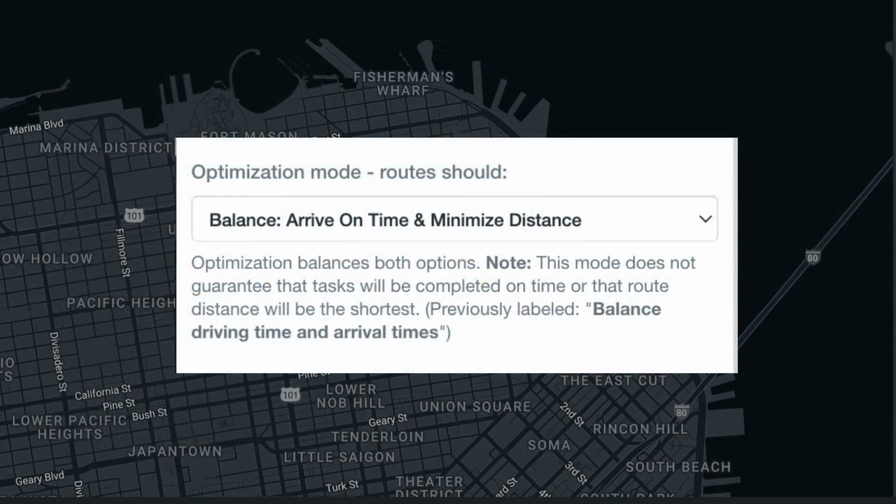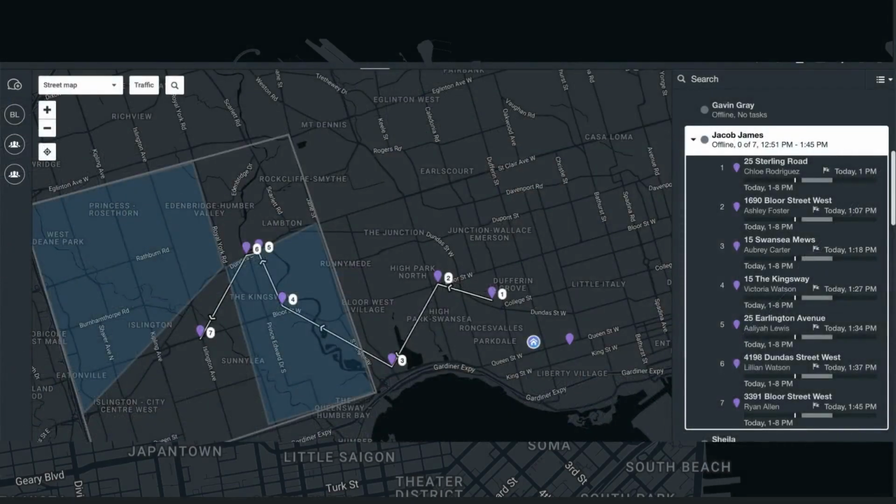Balanced driving time and arrival times. Routes are created balancing the other two options. This mode doesn't necessarily return the route with the shortest drive time and does not guarantee that every task completed is within the delivery window. However, both factors are taken into consideration within this optimization.